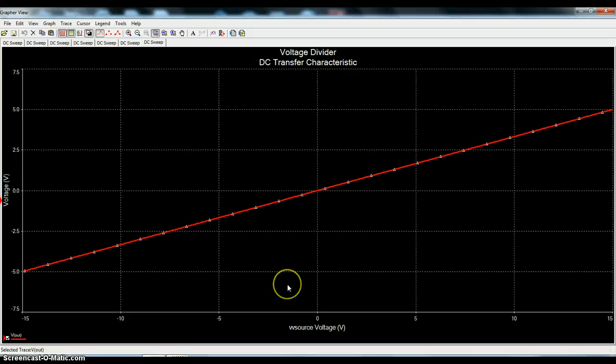Again, this is the DC sweep analysis, which is a tool to be used to provide a sweep of a DC source voltage.